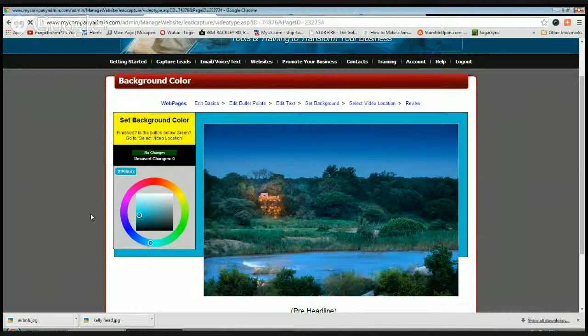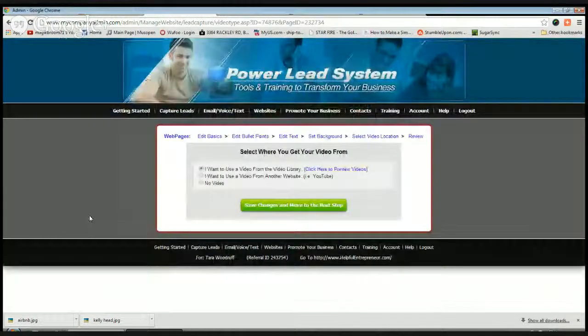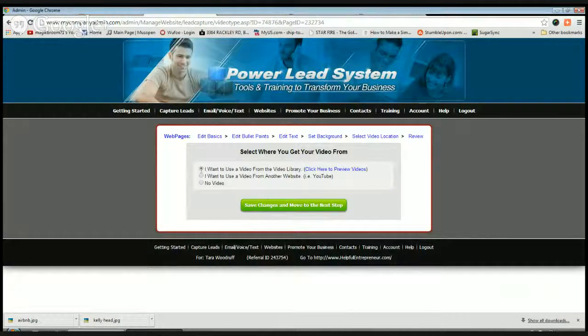The next part is to select a video location. So you can pick a video from the library. You can pick one from your YouTube, like the one you use for your video capture page. You could have that with sound on this. I'm going to show you what it looks like with a video on it, and then I'm going to come back and edit it with no video so you can see what I'm saying. But we're going to choose one from the video library.